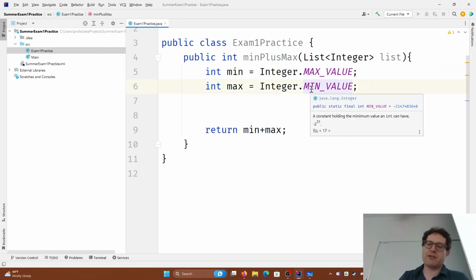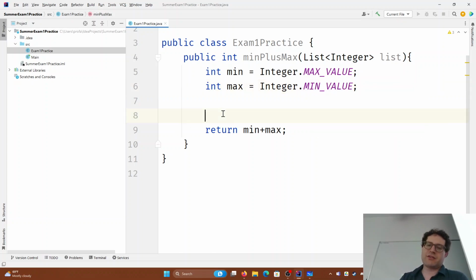Similarly, MIN_VALUE is the constant holding the minimum value an int can have, which is negative 2 to the 31. So the idea here is that no matter what you're looking for in the list, it will always find a value that's bigger or smaller, assuming it's not all min value or all max value.